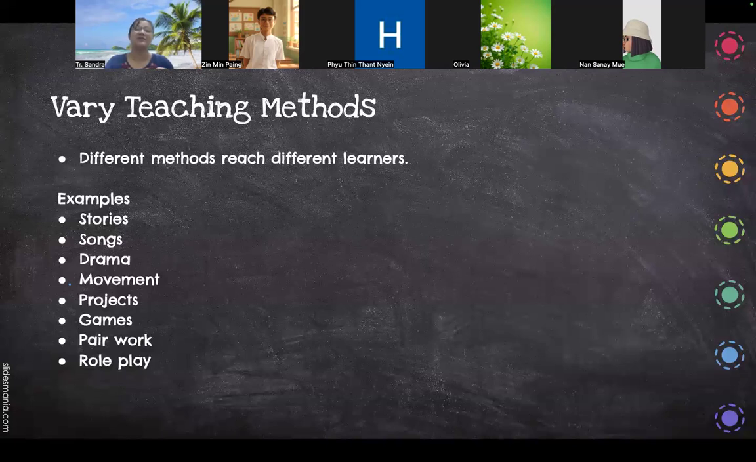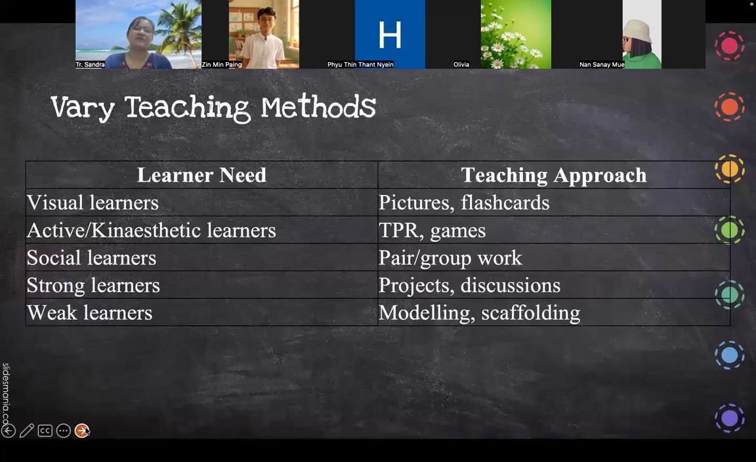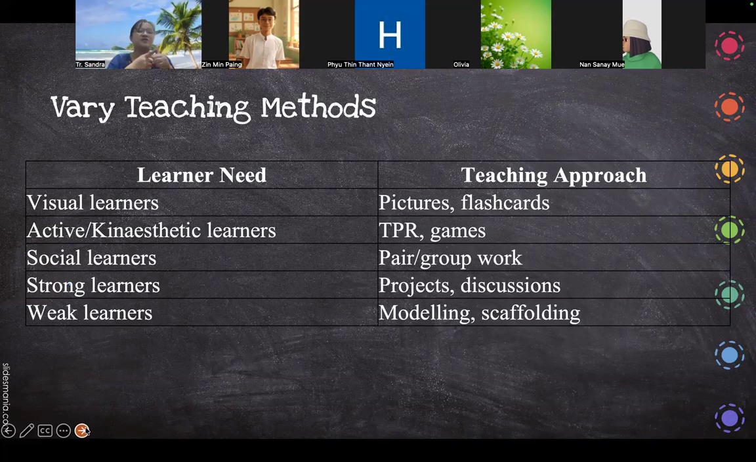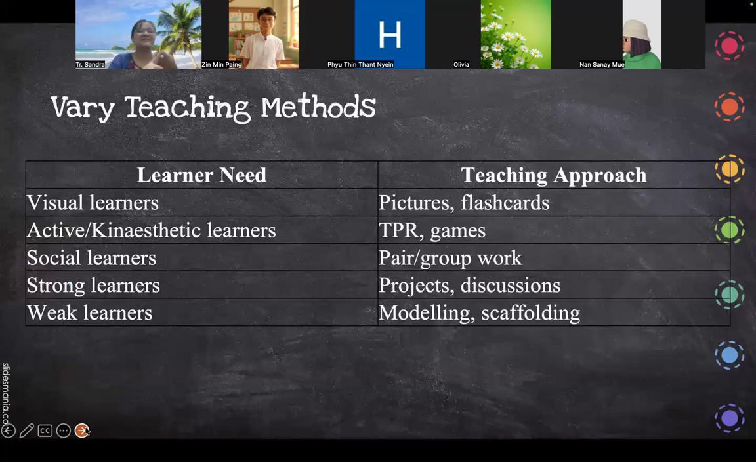For example, we can use story, songs, drama, movement, projects, games, pair work, and role play. There are a lot of different activities we can do. So this is just an example. According to the learner needs, teaching approaches will be different. For example, for visual learners, we can use pictures and flashcards. For kinesthetic and active learners, we will use TPR, total physical response, and games.